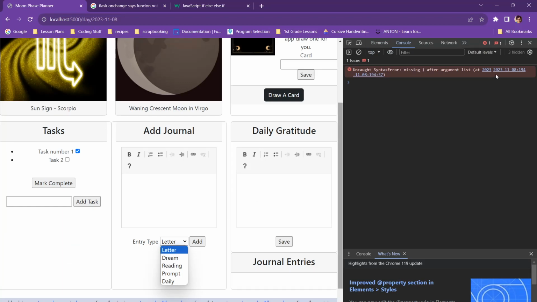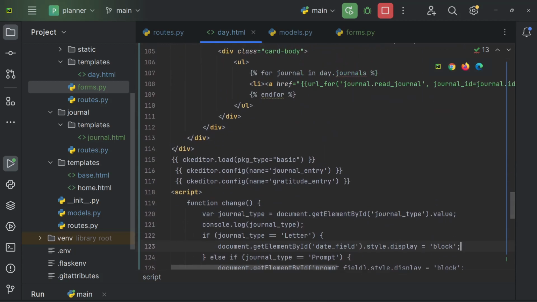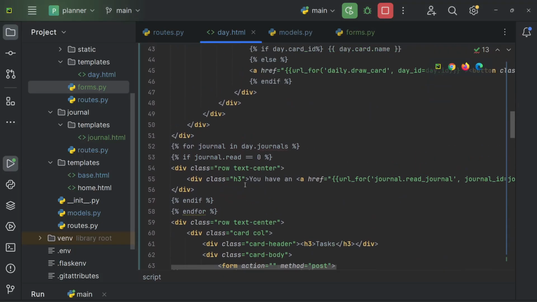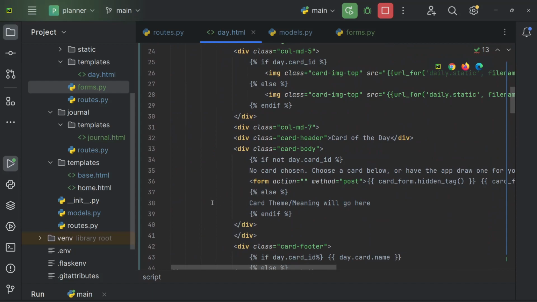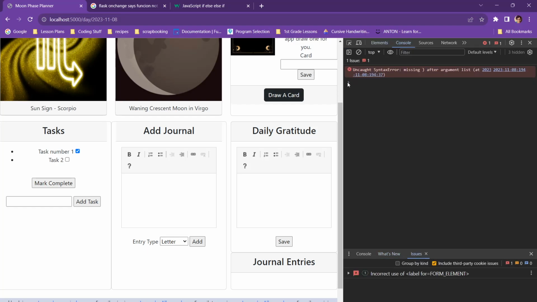Missing 194. Is 194 the line that it's on? 194. No. What was that other number there? 37? I doubt that's it. That's early on here. Yeah, it's not that, so it doesn't tell me what line we're missing it on. Show me the syntax error.